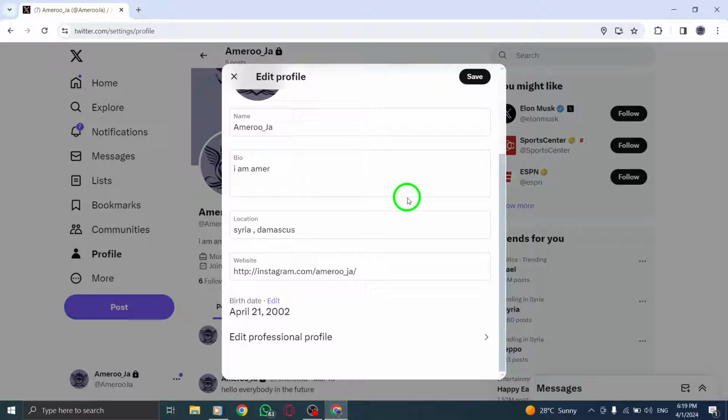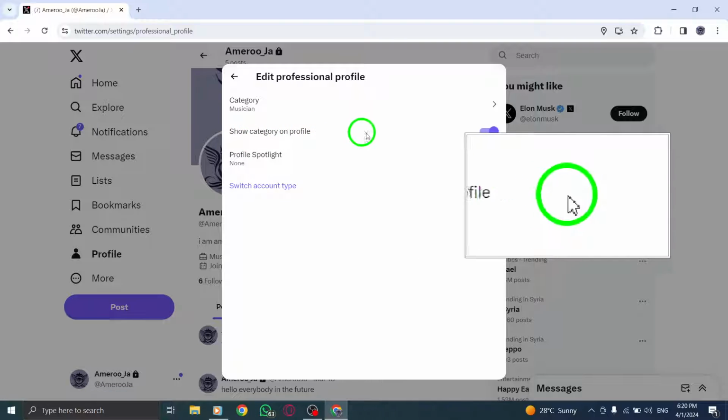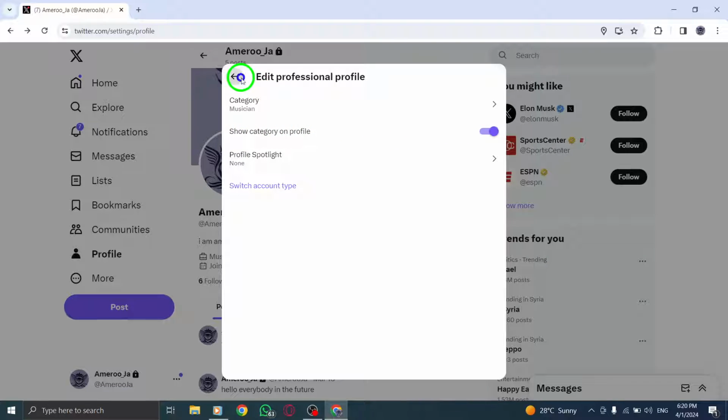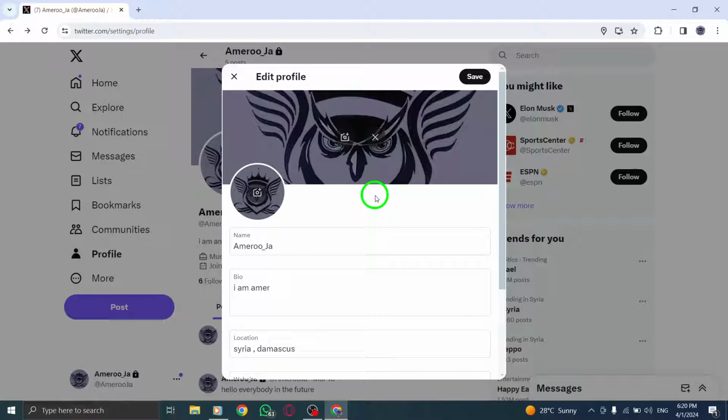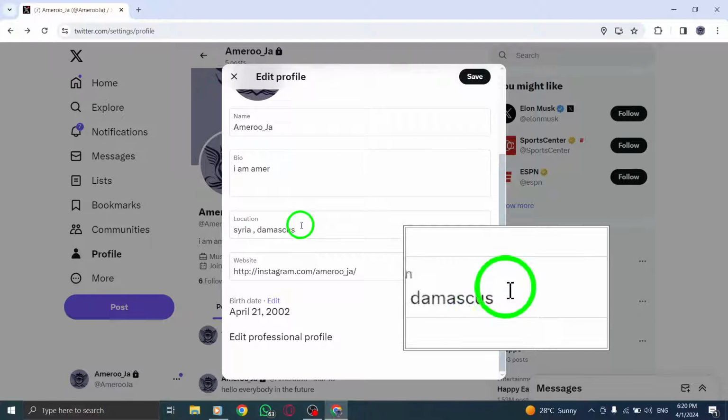Within the profile settings, uncheck the box that says Show My Vine Profile. This step is important to ensure that your Vine profile is not displayed. After unchecking the box, locate the text box containing your current location information.